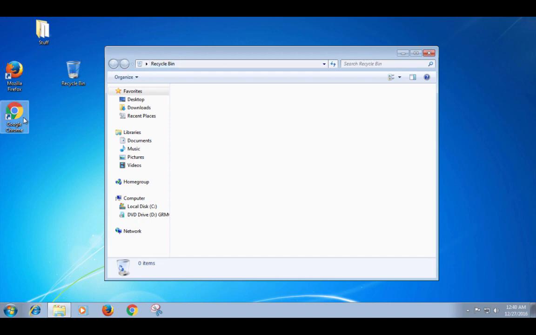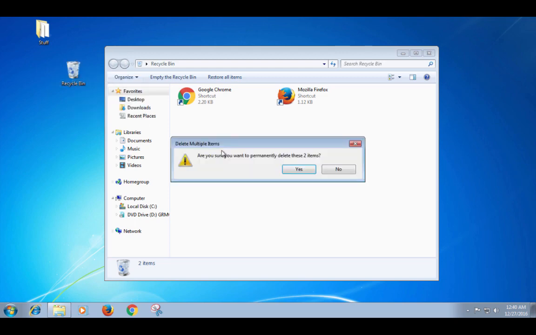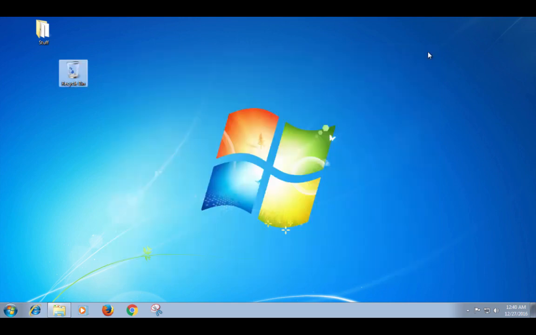Well, you could throw things in the trash can, and there they are. And then when you're ready to, on garbage day, you can empty the recycle bin and they're gone. Now once they're gone out of here, they're gone. You would need a recovery tool to bring them back, so be careful what you delete. Now that's Windows 7. Now I'm going to go and show you a different operating system.